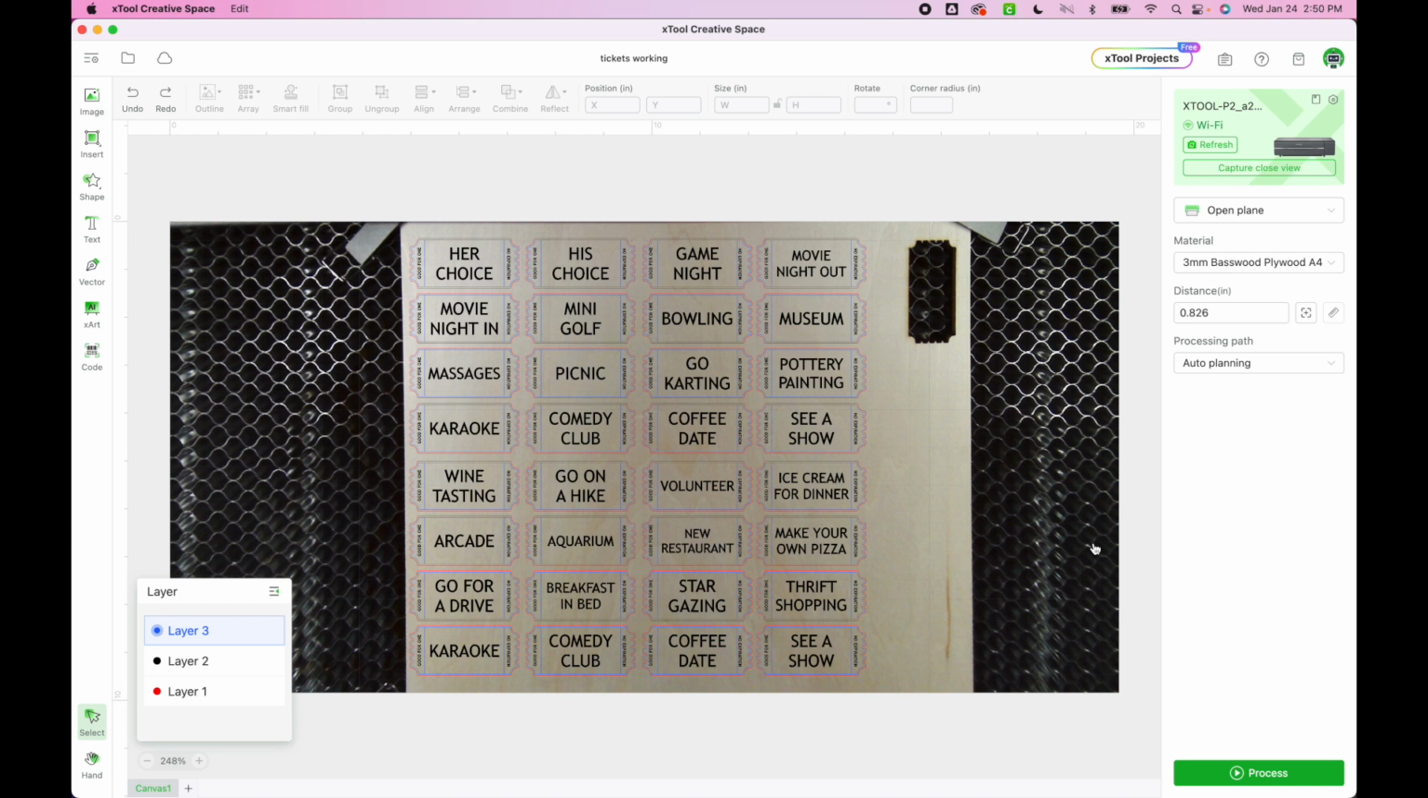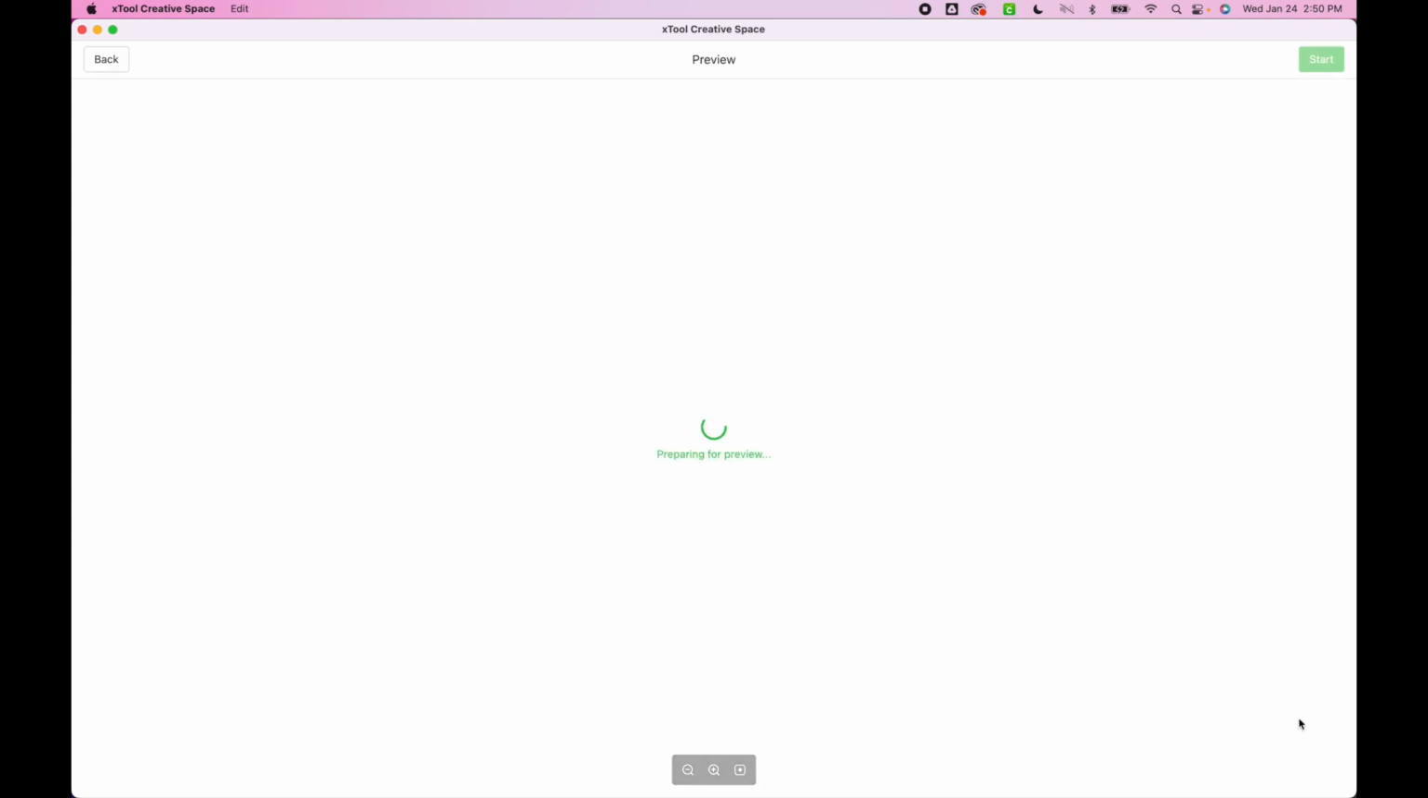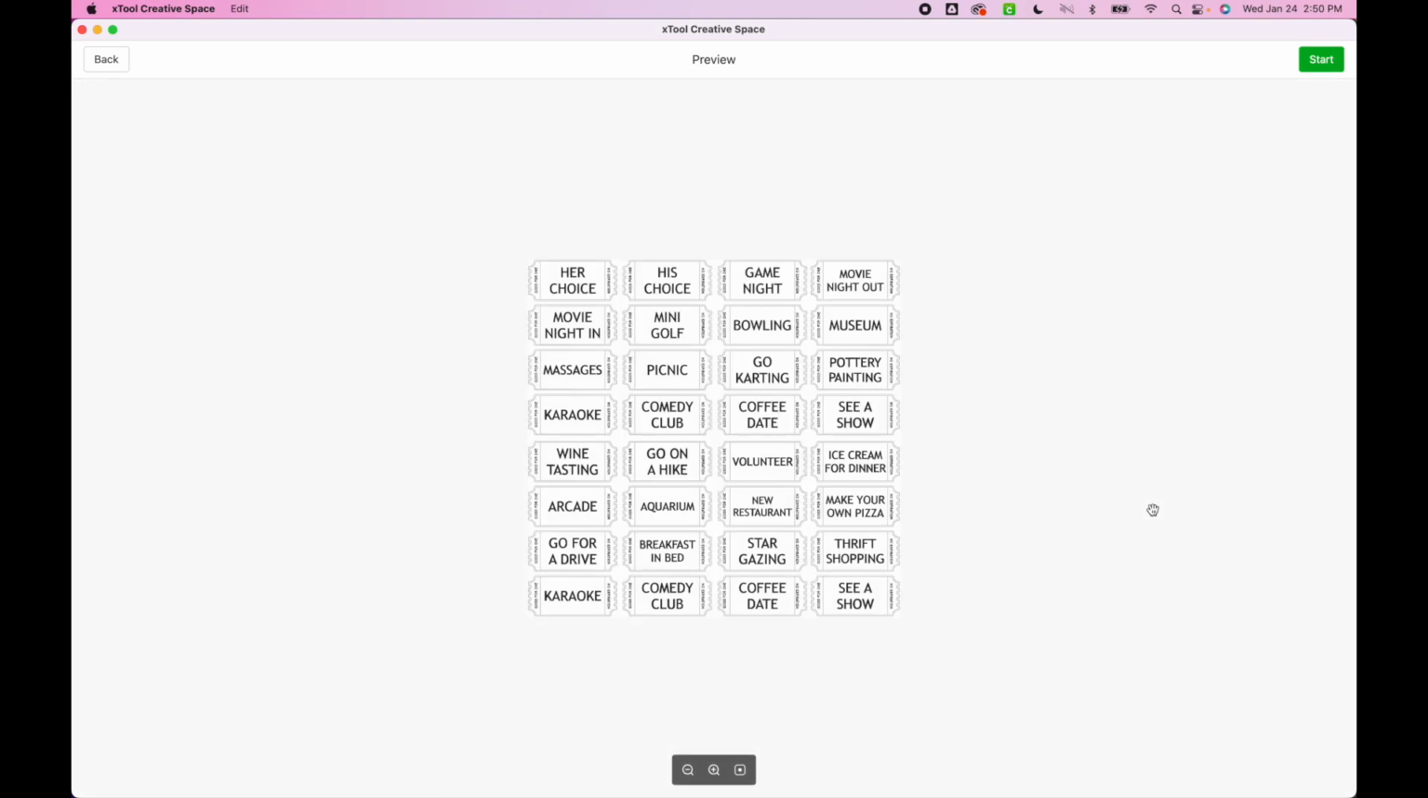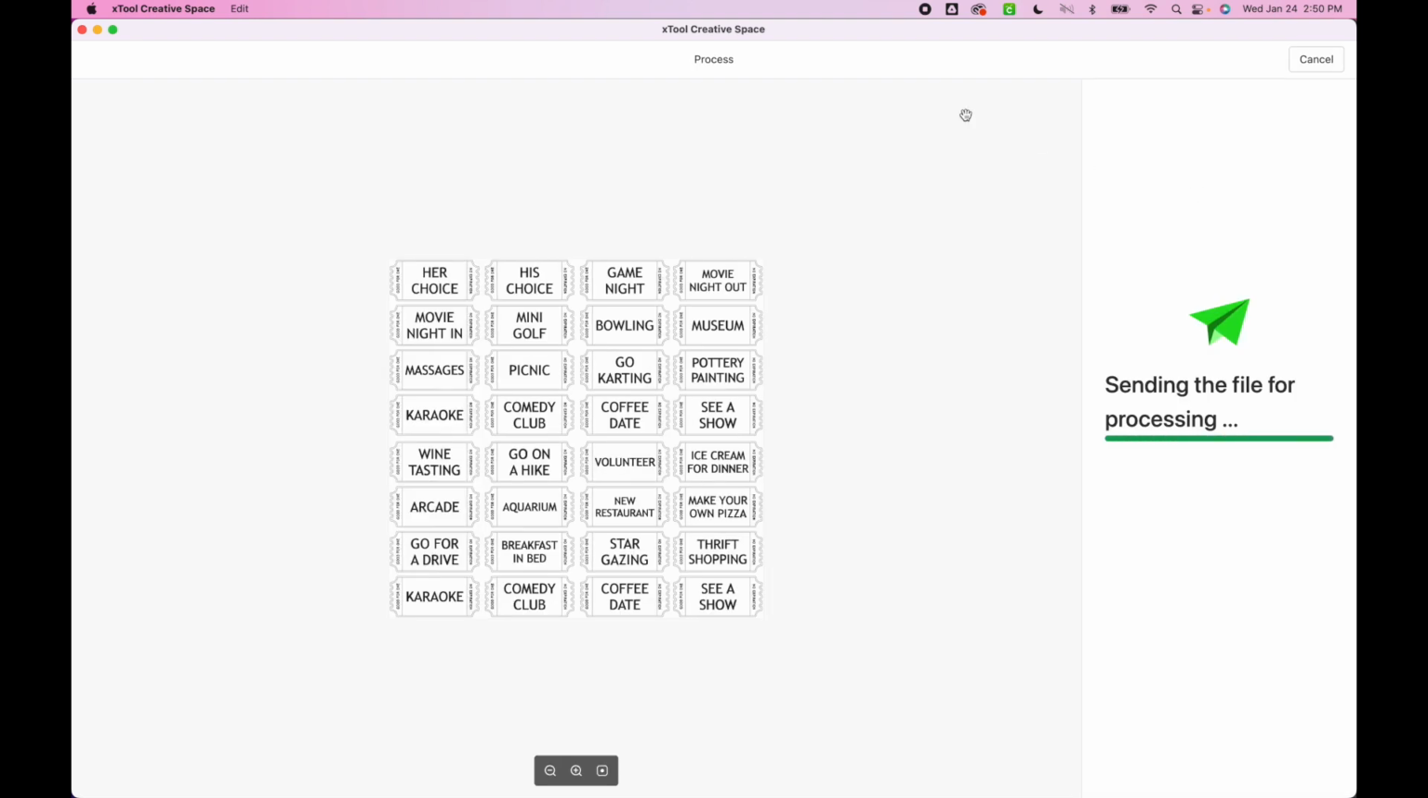So now ready to cut the file. In the bottom right-hand corner, I'm going to click the green process button. It will then do a preview of what is going to be cut and engraved and scored on the next screen. So everything looks good. I'm going to go ahead in the upper right-hand corner, click start, and then I'll show you what it looks like inside of my machine.